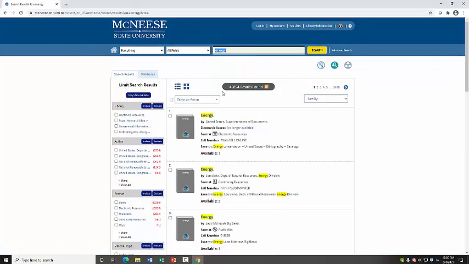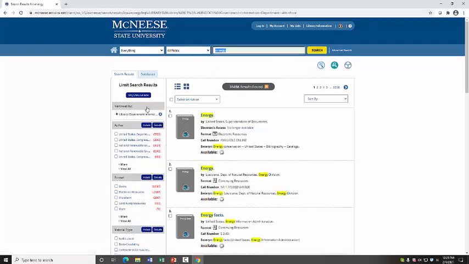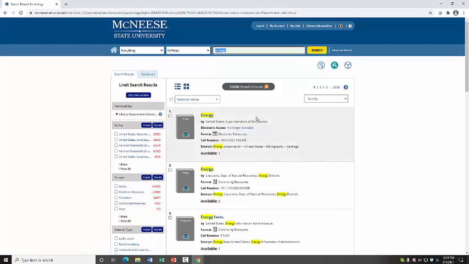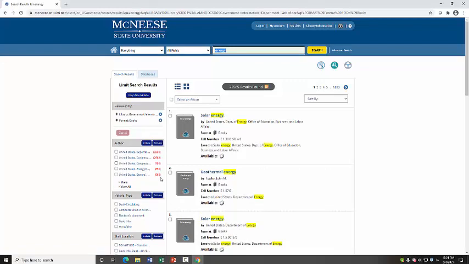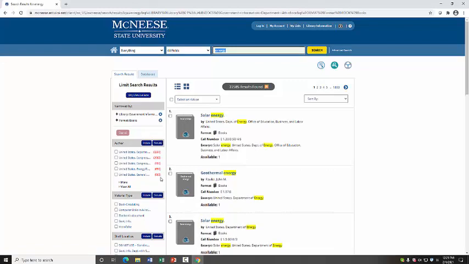And we get a lot of results. So I'm just going to have it include government information. And then we're just going to have it include books. And so let's see, the first format, they're saying it's a book. It's solar energy, and it's put up by the United States Department of Energy, Office of Education, Business, and Labor.